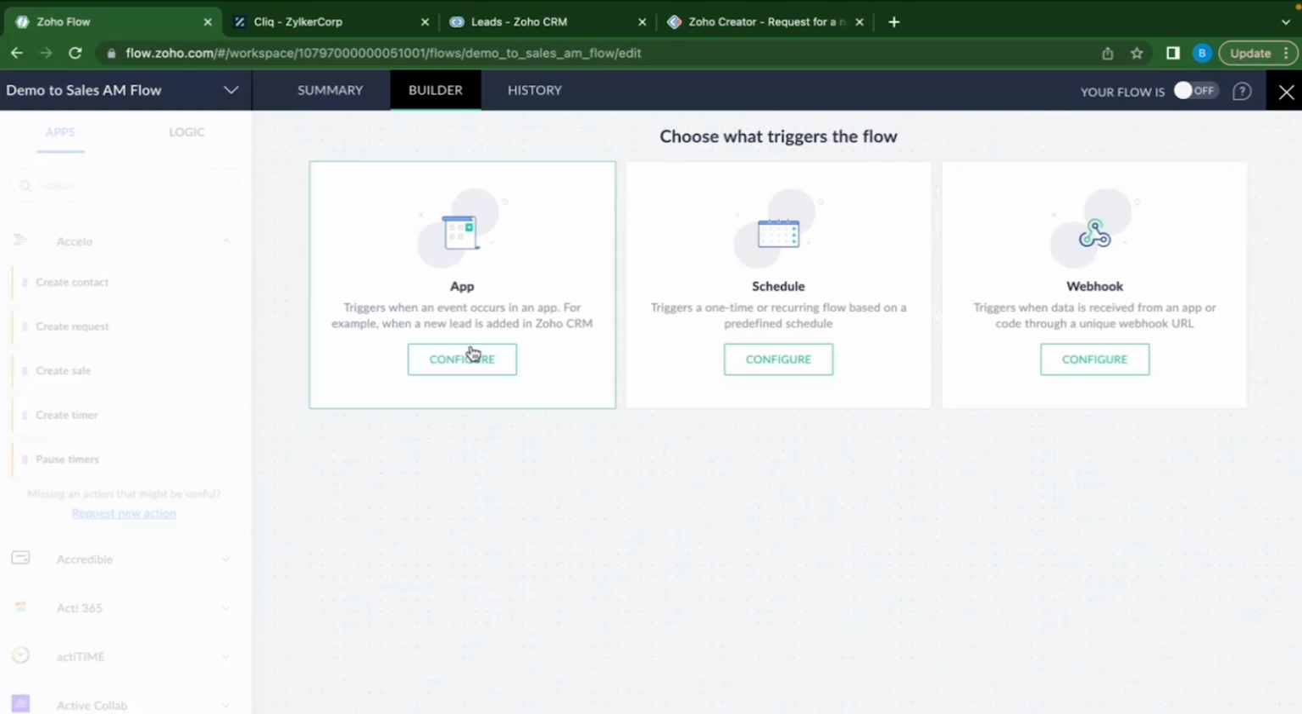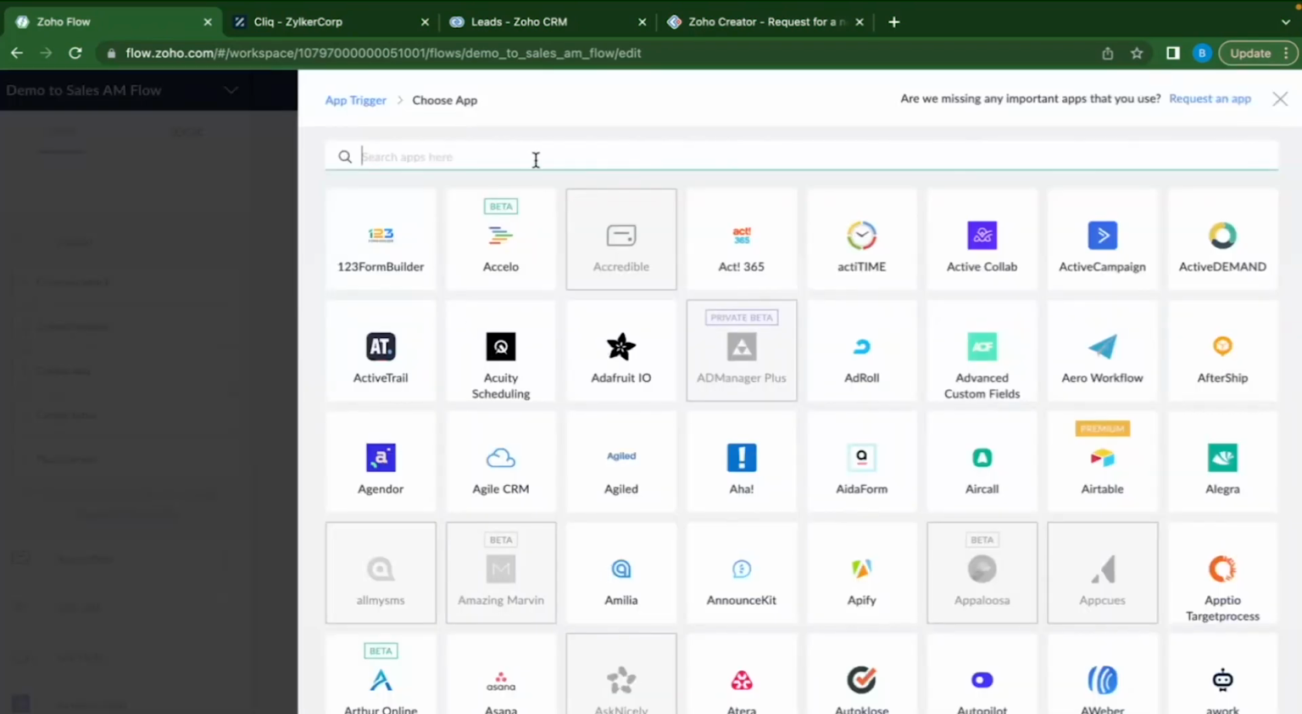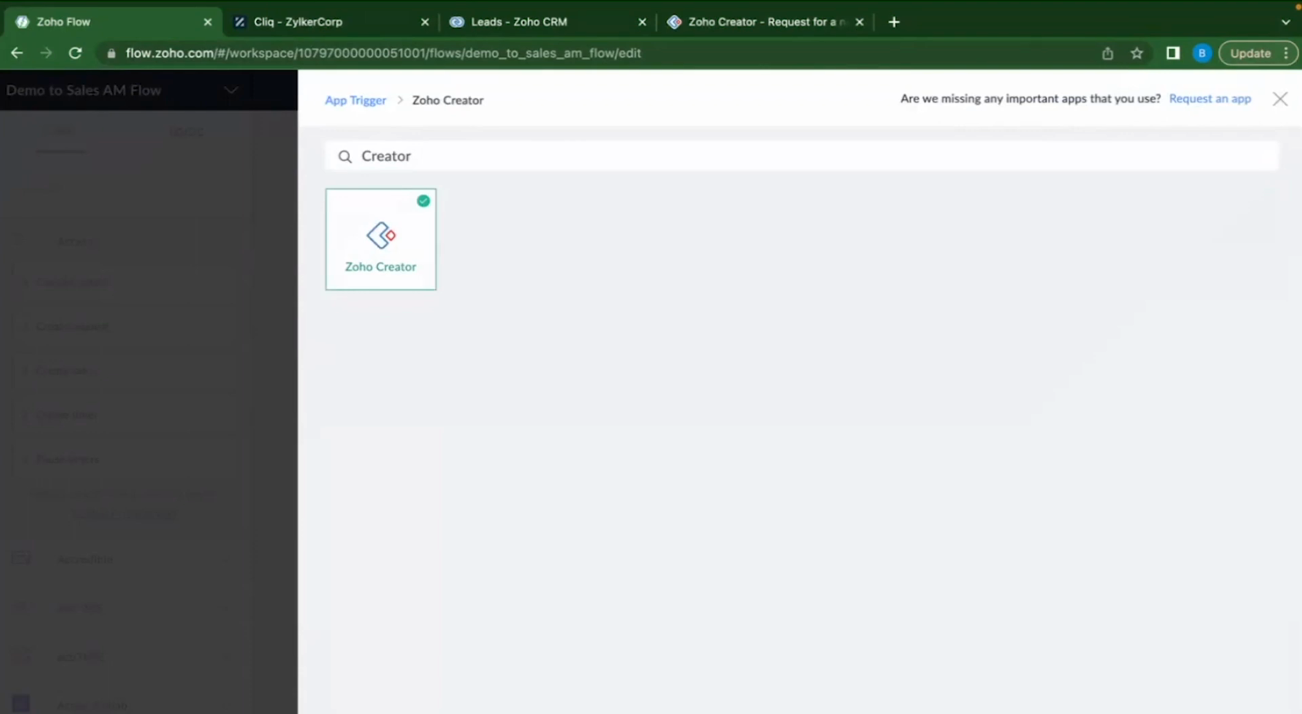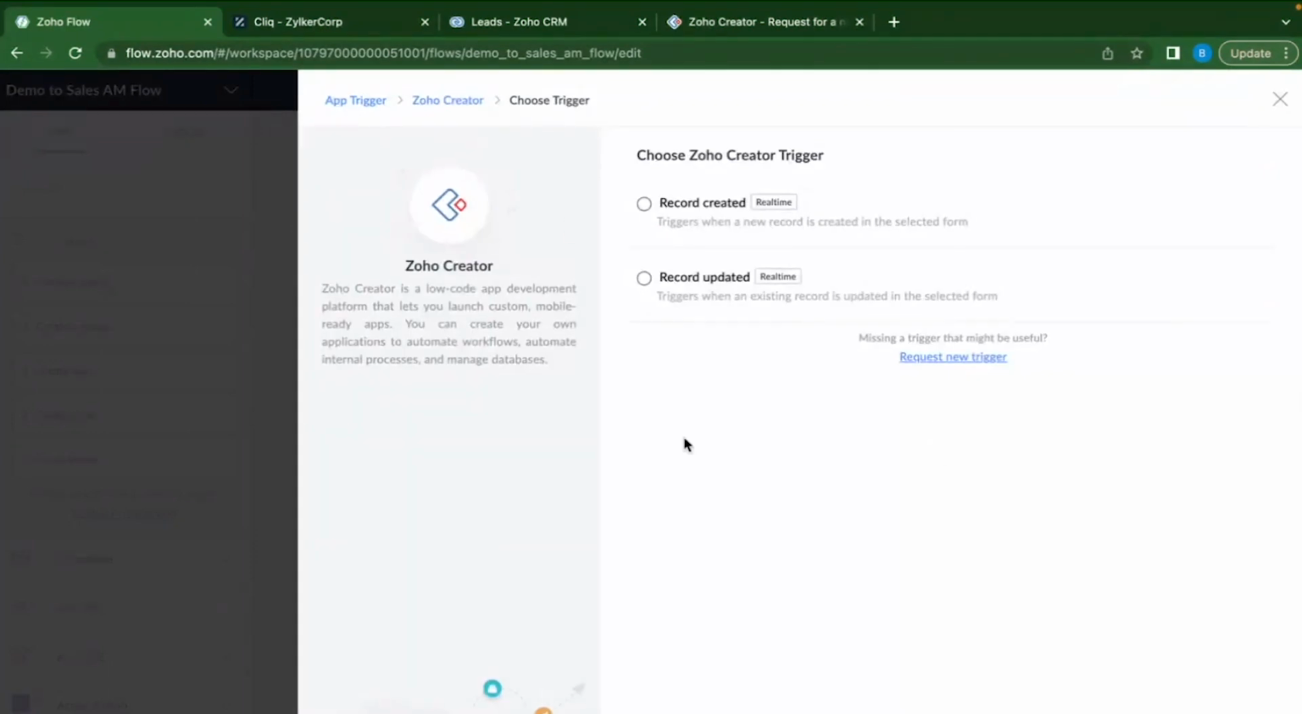So in this particular case, Zoho Creator and all the other applications are apps that are available in our gallery. So we can go ahead and select that. We'll search for Zoho Creator, select the application and click on next. Here you can see the different triggers that are available. So you have record created and record updated triggers.